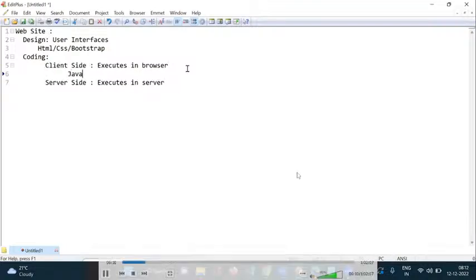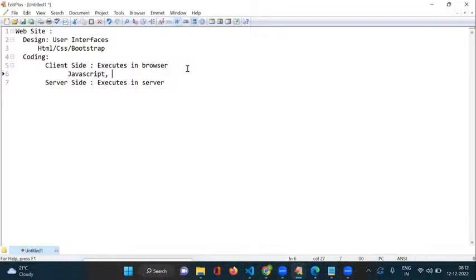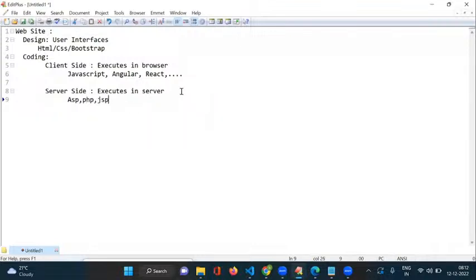Now, what are examples of client side scripts? Earlier, programmers used to work with JavaScript. These days, next level technologies of JavaScript like Angular and React are used. Server-side coding is not our responsibility, but programmers use ASP, PHP, JSP, Servlet, and Node.js to work with server-side logic. For client-side coding, we have JavaScript or next-level technologies like Angular and React.